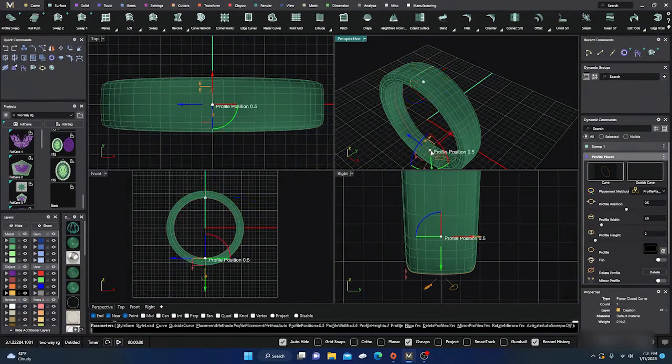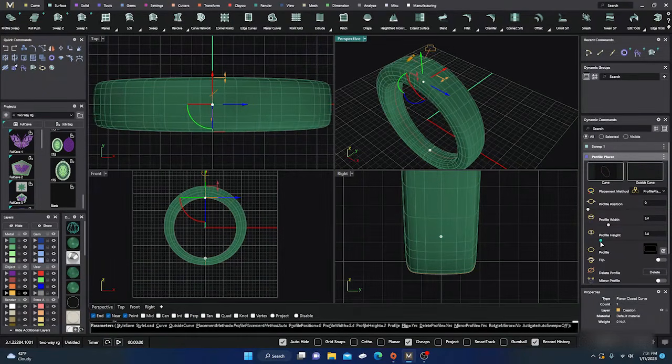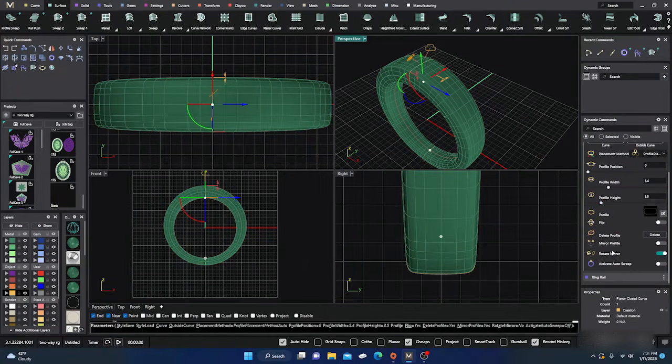Or if I need to manipulate this one, I can change back and forth to whatever profile I want to manipulate. I can manipulate them with the handles, or I can manipulate them with the items over here in your dynamic commands menu. I'm not going to play around with it too much. I just want to add a little bit of height to it, so I'm going to make it a little thicker. Okay, and delete the profile.